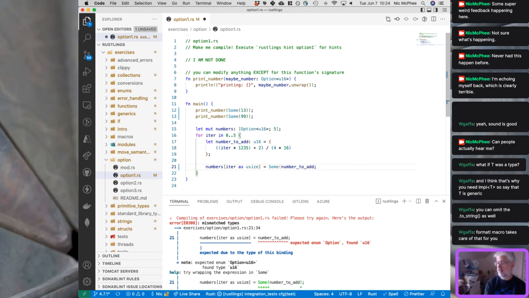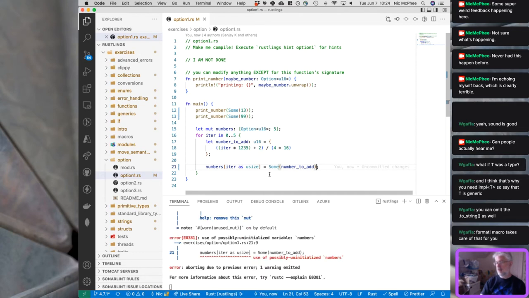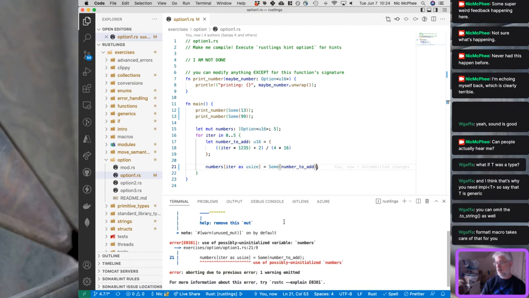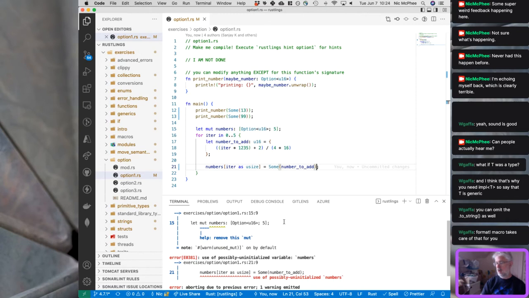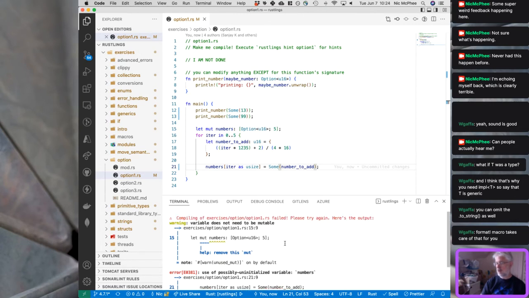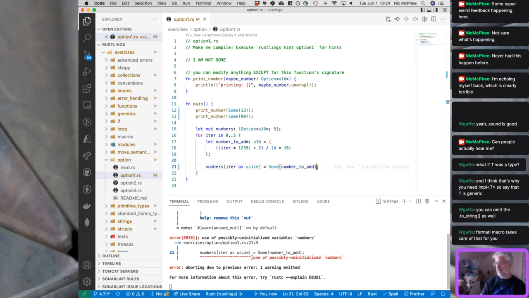I think that may, nope. It says to remove the mute, but I don't think that's going to be a good idea. I think that this is the actual problem. Because I think, well, I don't know, do we? Let's see what happens if I remove the mute. I think the mute has to come back, but I could be wrong.